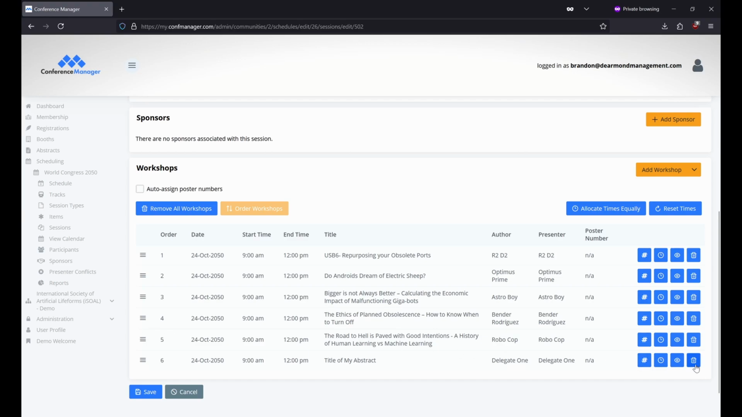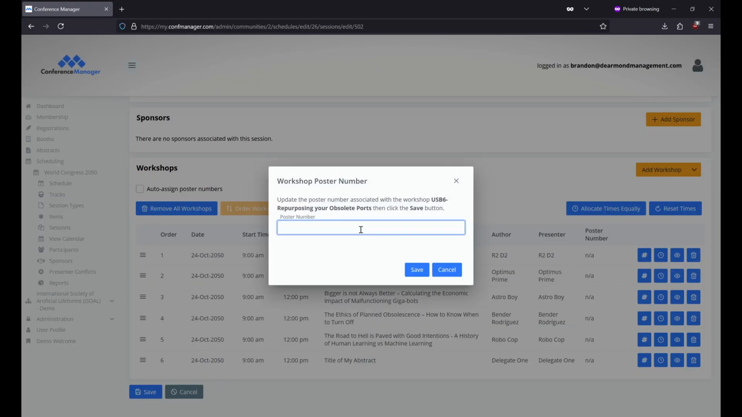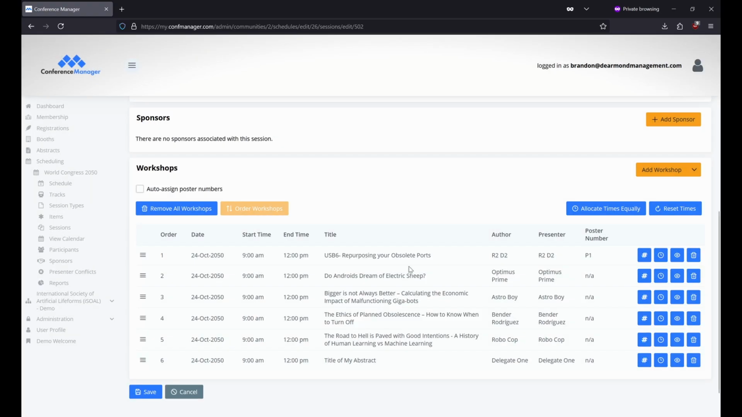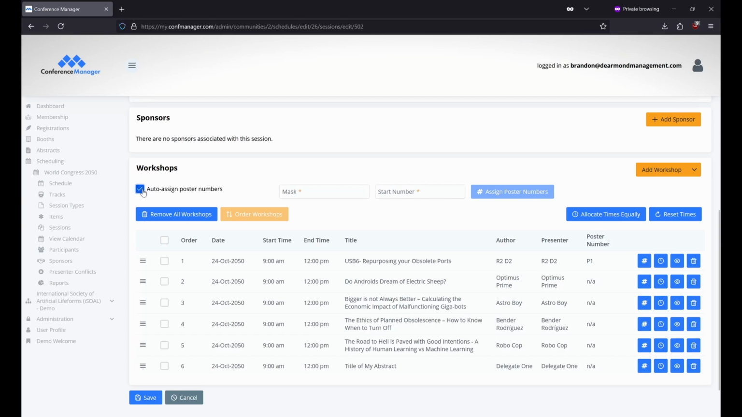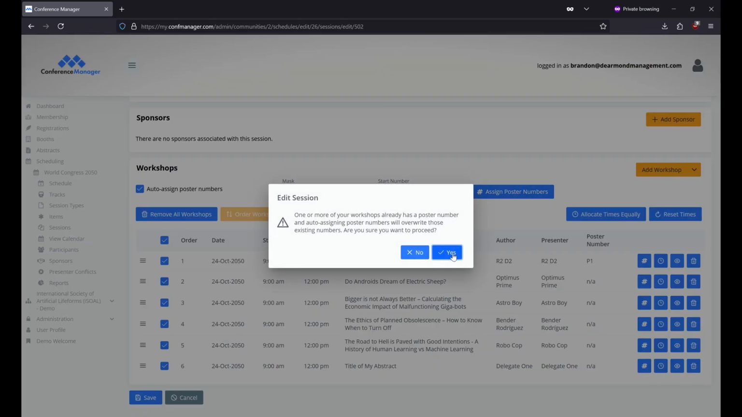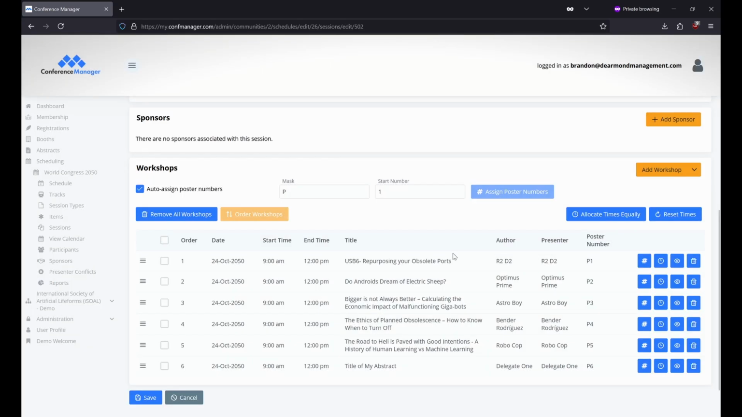You can add poster numbers to the abstract submissions in one of two ways. The first is the hashtag button beside the submission. You will then add the whole poster number. The other method is to select the submissions, add a mask and start number, then click the Assign Poster Numbers button. This will add the same mask and start number to each submission you've selected. The start number will increase with each submission in the list. For example, if you add P as the mask and 1 as the start number, the first submission in your session will be P1, the second P2, and so on.